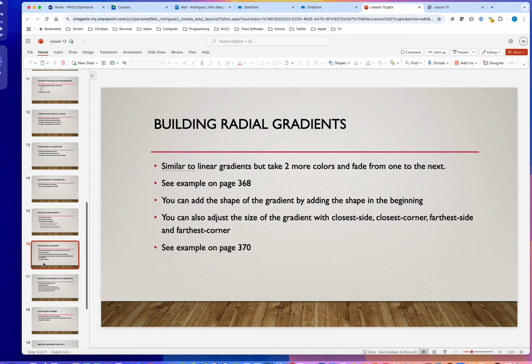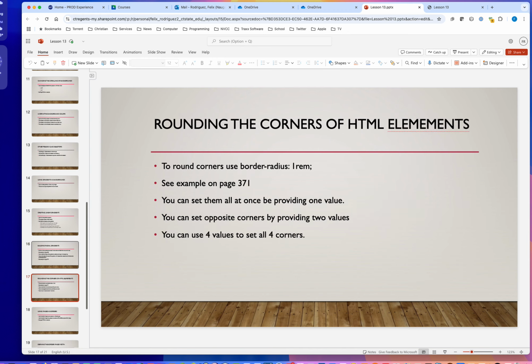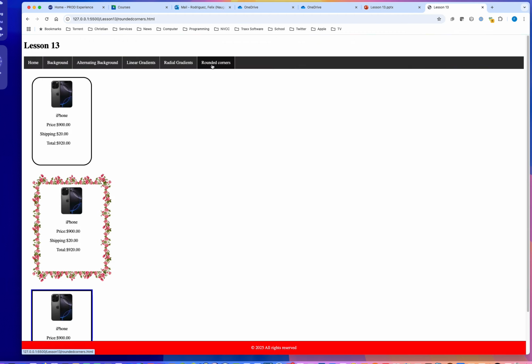All right, let's go back here. Next thing we're going to look at is rounding the corners of an HTML element. This gives you a nice little effect so you don't have sharp corners. You can use the property border-radius and then give it how many rems. The higher the rem, the more rounded the corner is. So let me go ahead and give you an example.